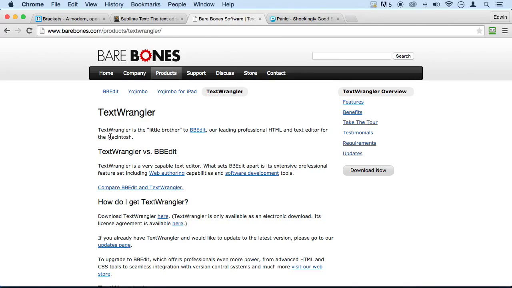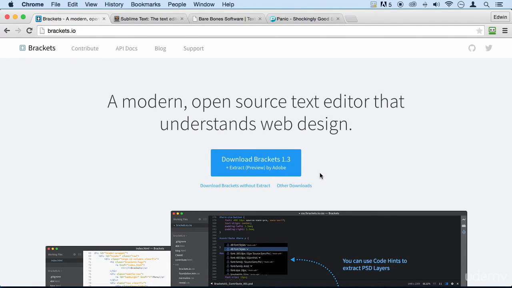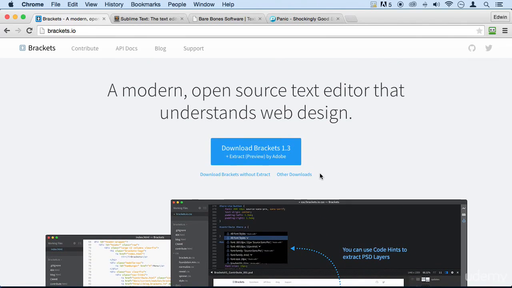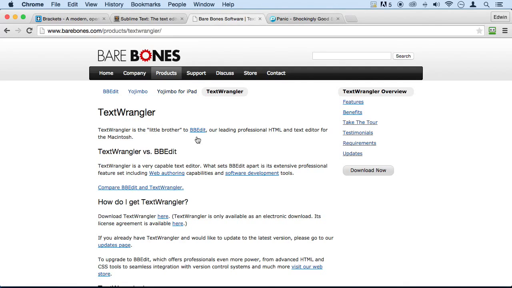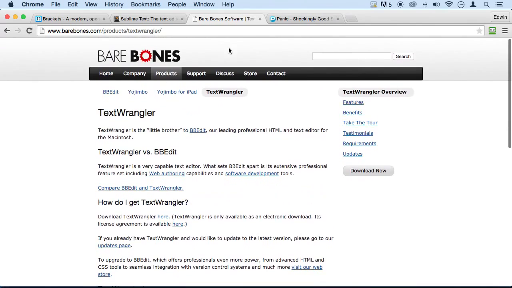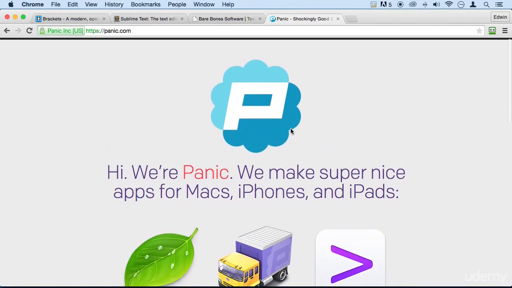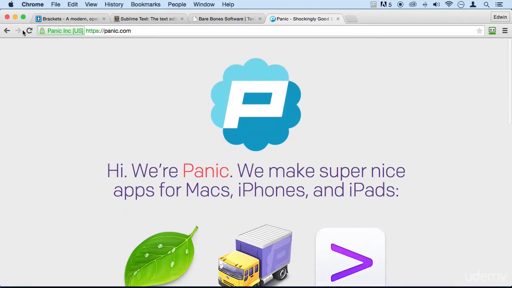I also recommend Text Wrangler for Mac users. Oh, by the way, brackets is available for Windows, Linux, and I believe Mac users for sure. So it's available on different platforms. The same thing with Sublime Text. Text Wrangler is only for Macintosh users. And Coda is for Mac users, I believe. So you're welcome to check it out.